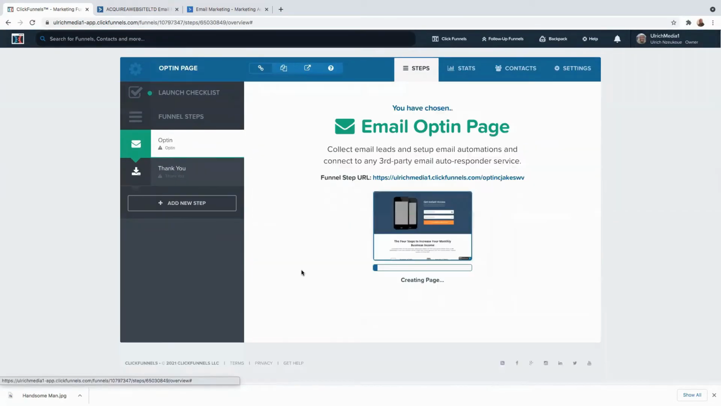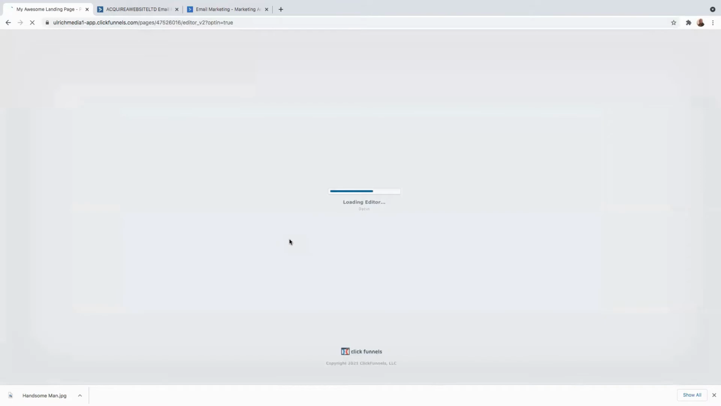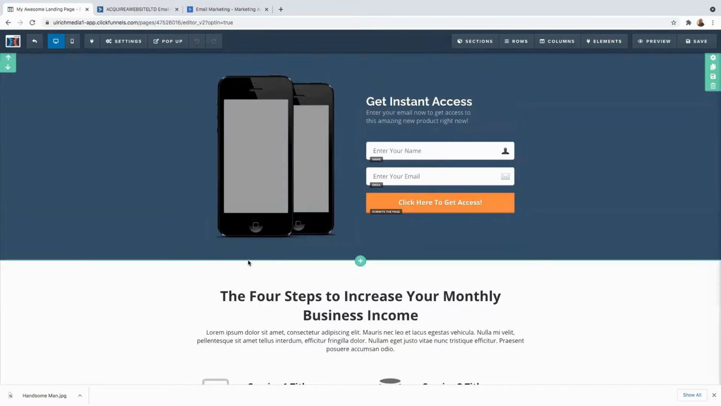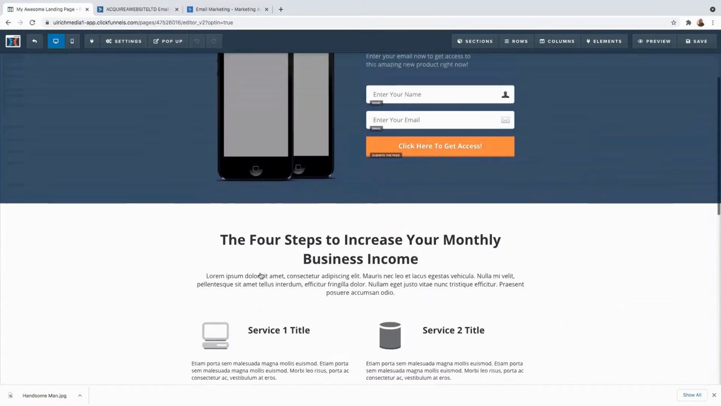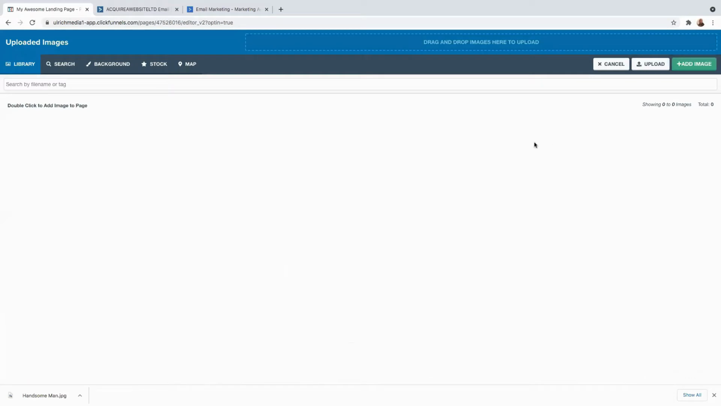So I'll click here on select template. So this is my template. I need to click here on edit page. So that's how my template looks like. It's very simple, very basic, right? I can get rid of this picture by clicking there and choosing the image here.